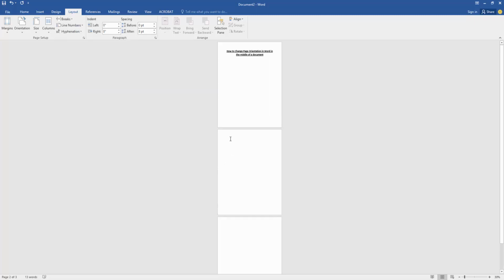Now go to the middle page, then click the Orientation option, then choose Landscape. And we can see we changed the page orientation in Word in the middle of a document very easily.